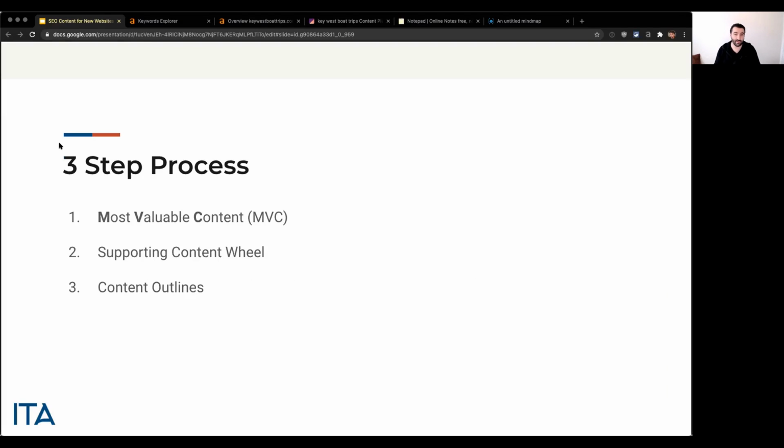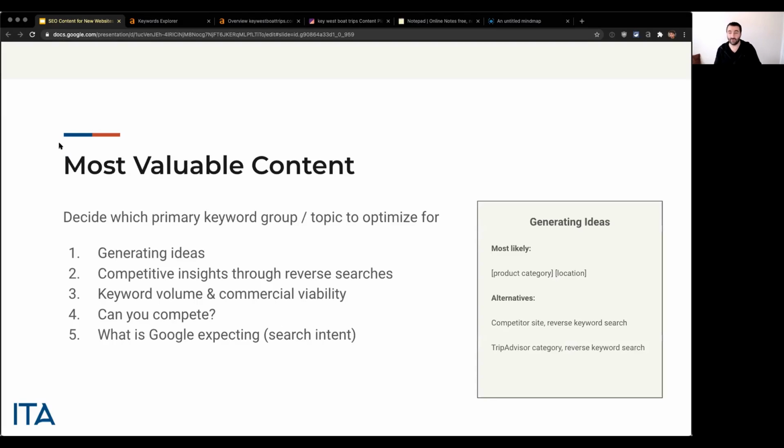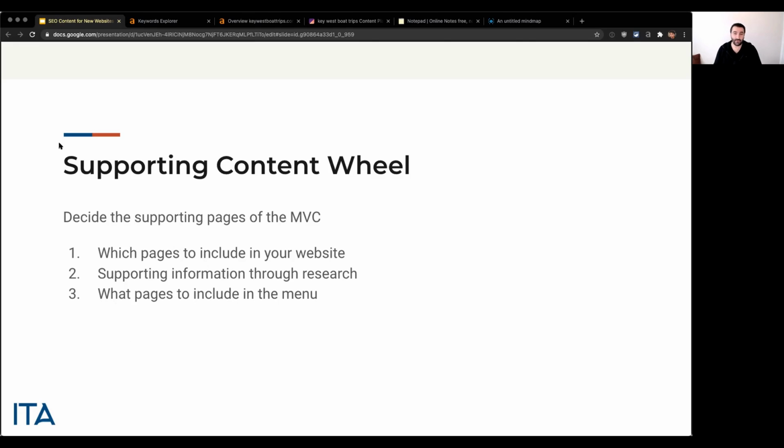So, if you remember, we just went through the most valuable content, deciding which primary keyword group or topic to optimize for. This is the MVC formula. And now we're going to talk about the content wheel, the supporting content wheel. And the content wheel is what content do we need around this MVC in order to support the MVC and make it as relevant as possible.